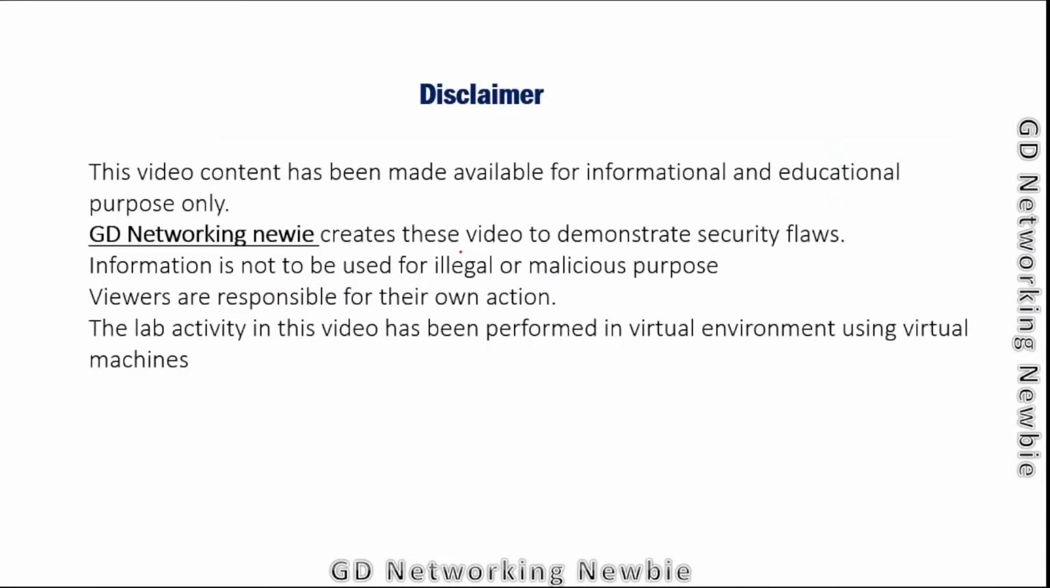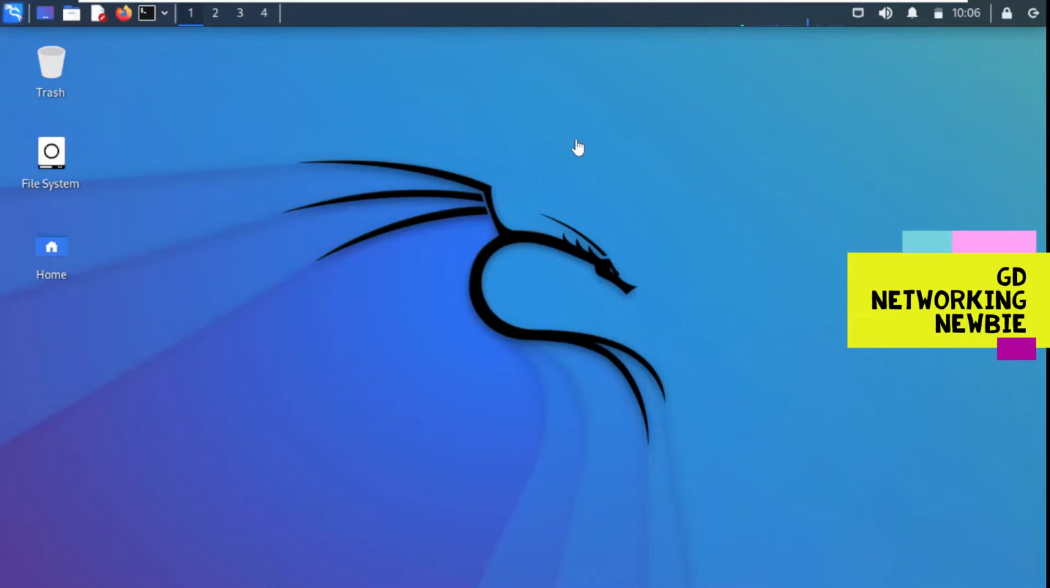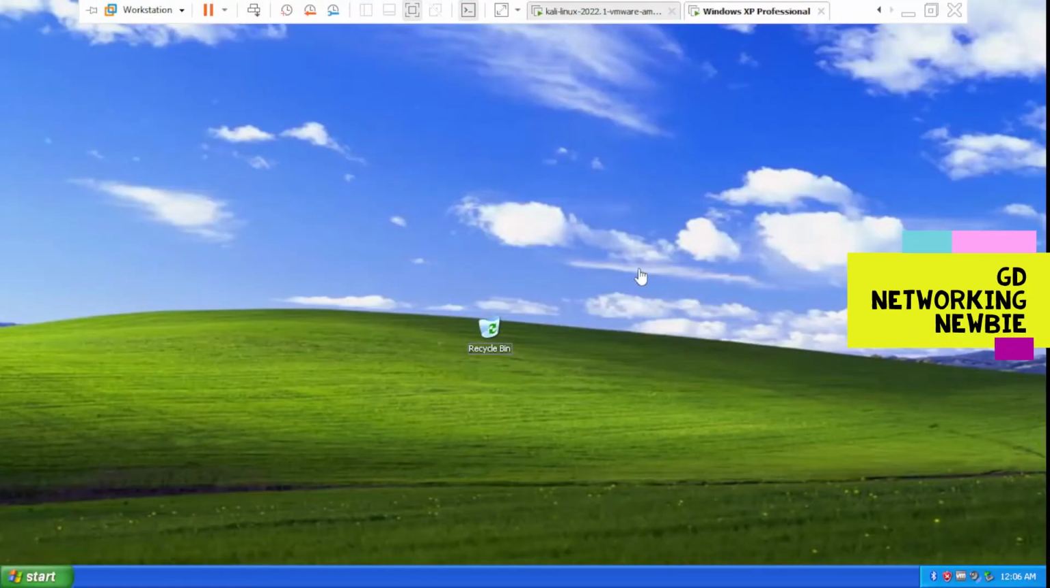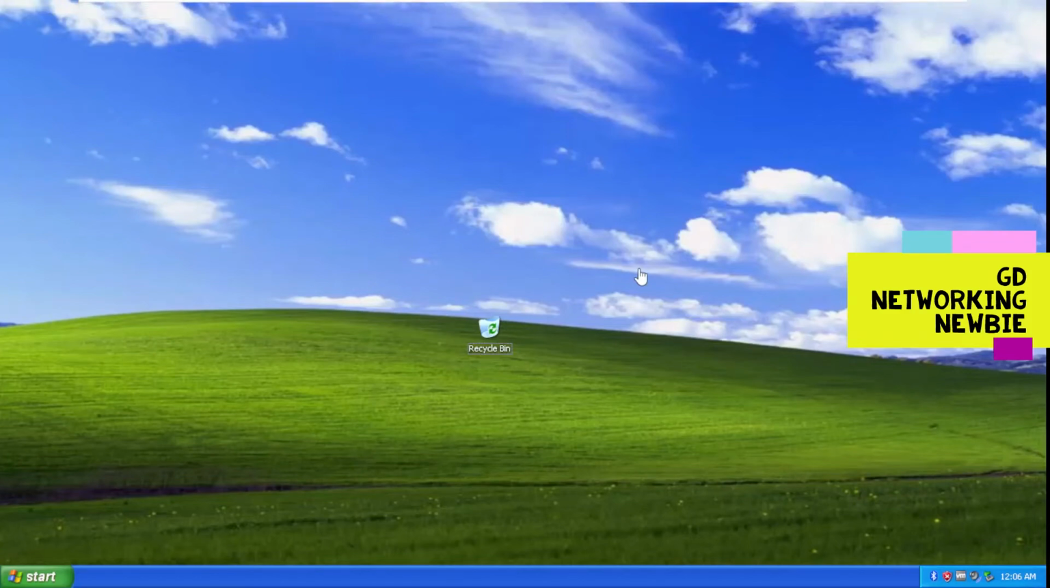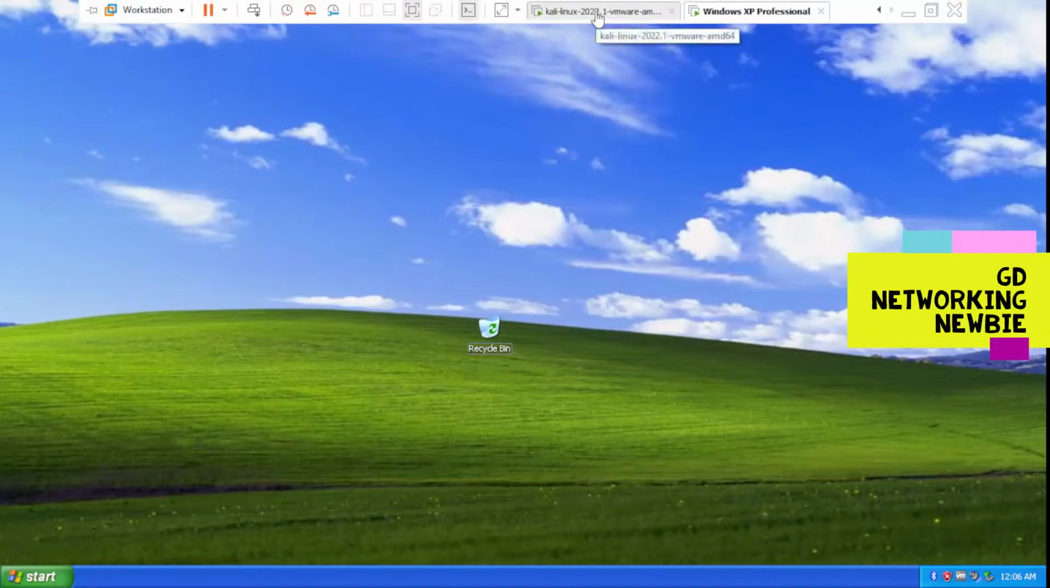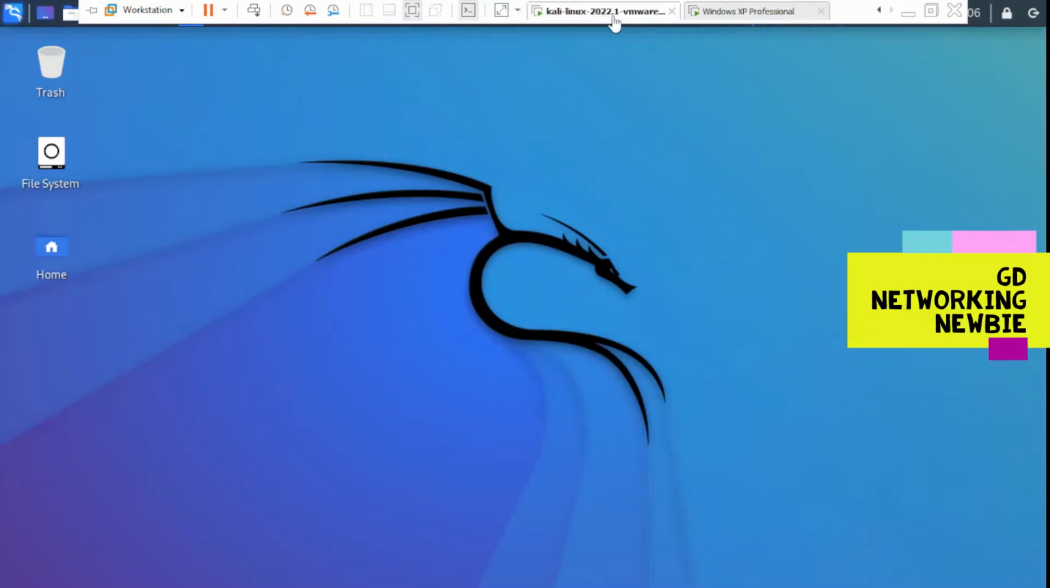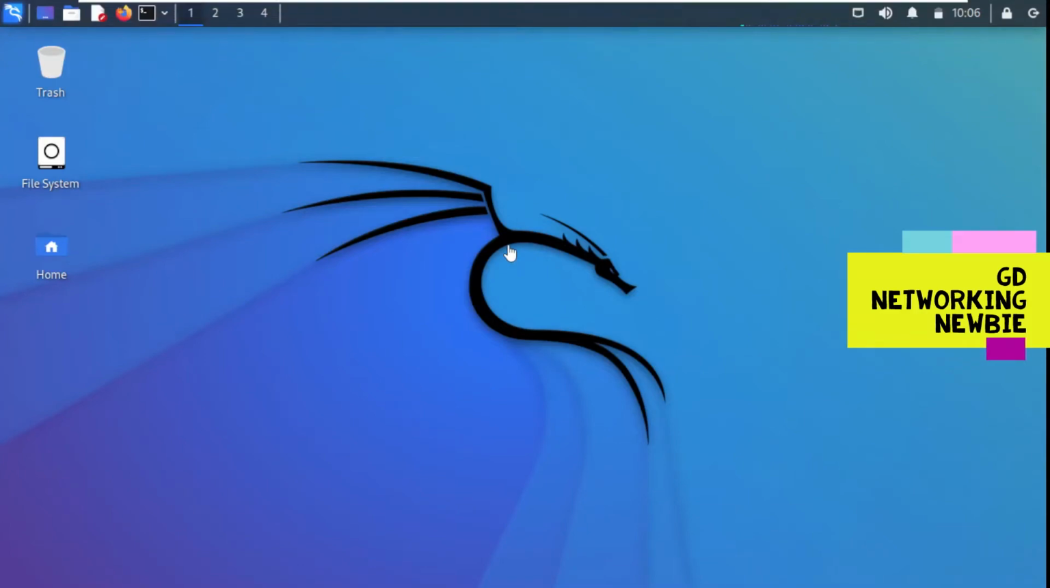I mention that this information is made available for information and educational purposes only, and we are not supposed to use it for any illegal or malicious activity. Now, to demonstrate exploiting this Windows XP machine, I have the Windows XP that I installed in my previous video, and I'll put the link in the description section. We also have a Kali Linux machine that will act as the attacking machine. So Windows XP is the victim and Kali Linux is the attacker machine.